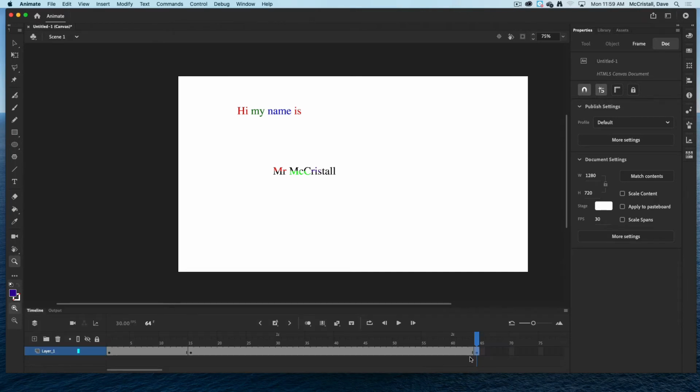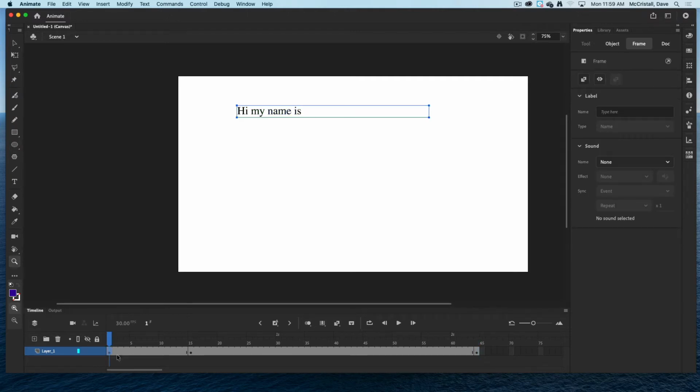Well, I only changed the text on the last frame. Whenever you're making changes, you need to make sure you're doing the changes on the frame that you want. So in this frame, it's got hi, my name is, and then Mr. McChrystal shows up, but these are still black. The changes I made are in the last frame. So what I would then need to do is change these individually. But there's something else I could do.